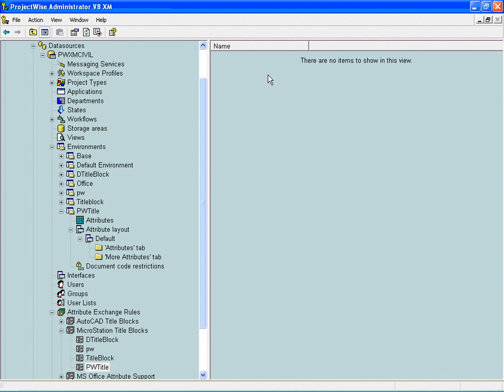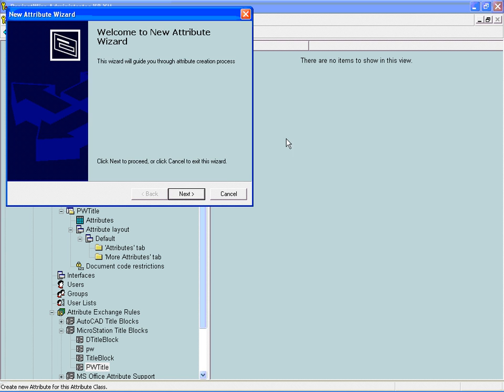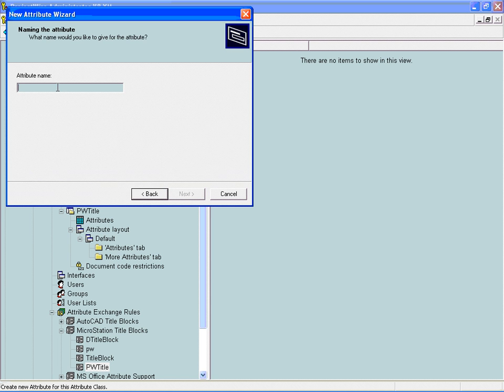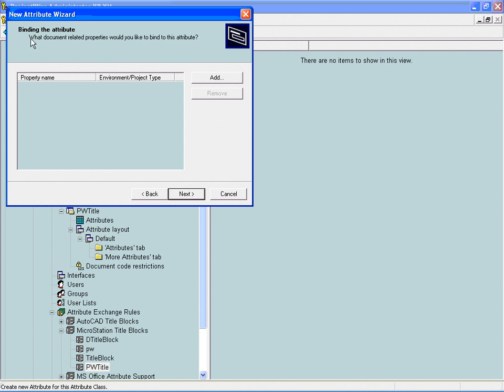The next step we see under the attribute class, we have to create a binding. So we'll go to New Attributes. The attribute name is going to be Project. Hit Next, and we're going to add a binding to this attribute. And what this is going to do is bind that attribute that I created in the environment to this attribute exchange rule. Therefore it uses these attribute exchange rules to populate that title block information.